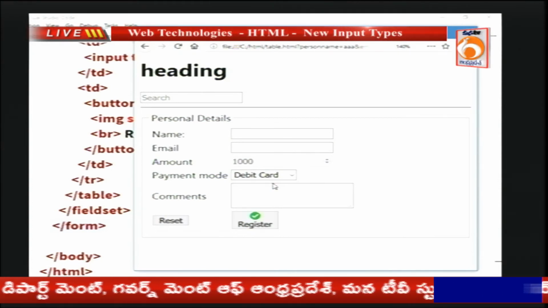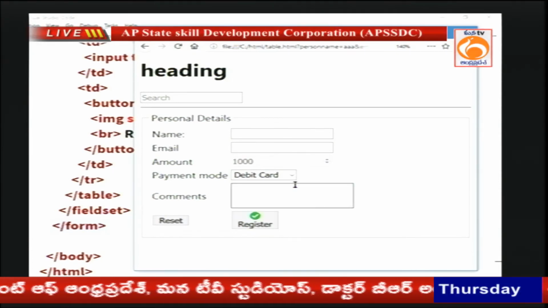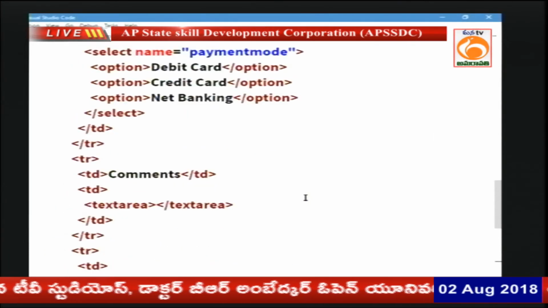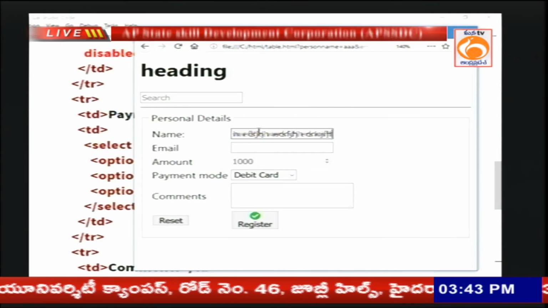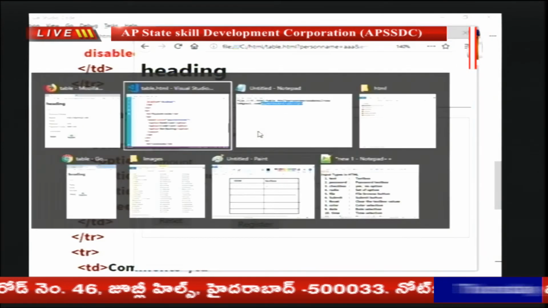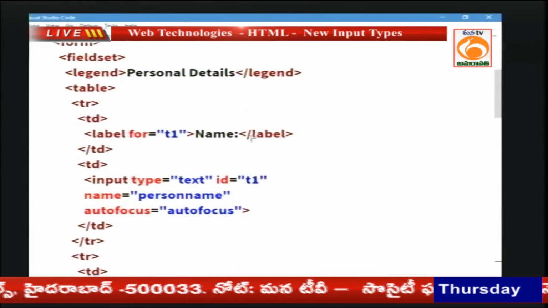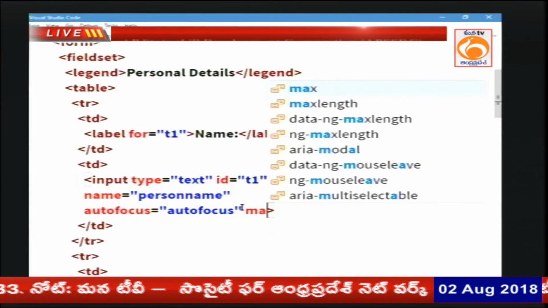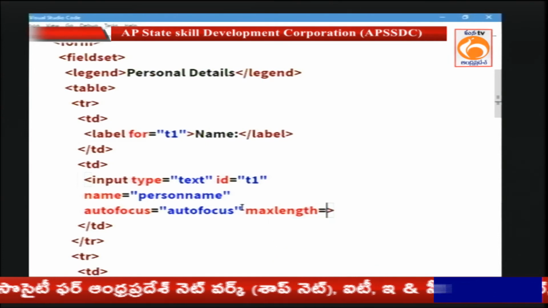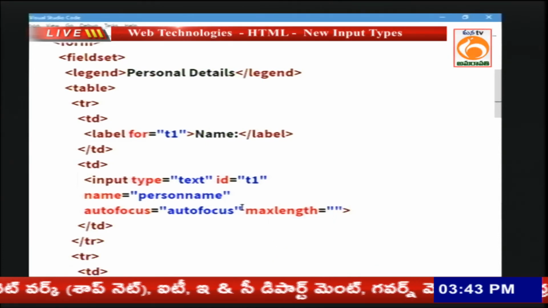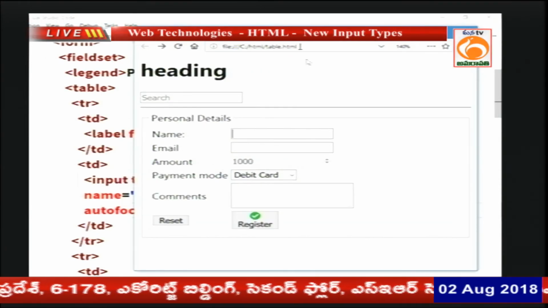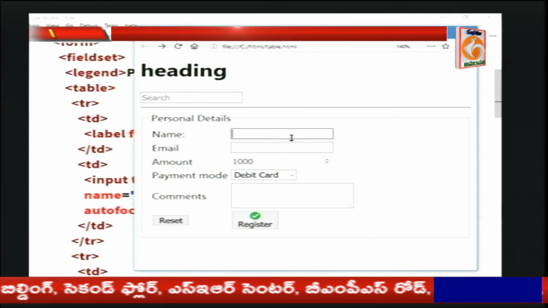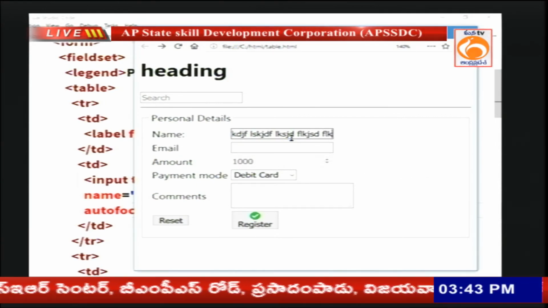Right. Next, I want to specify the maximum number of characters that we want to accept inside the text box. By default, in a text box, we can type any number of characters. There is no limit. To specify the number of characters inside the text box, we have to specify maxlength equal to some number of characters, for example, 30, which means that only 30 characters are allowed maximum. Only 30 characters. So, if I am typing more than 30 here, it is not accepting any more.